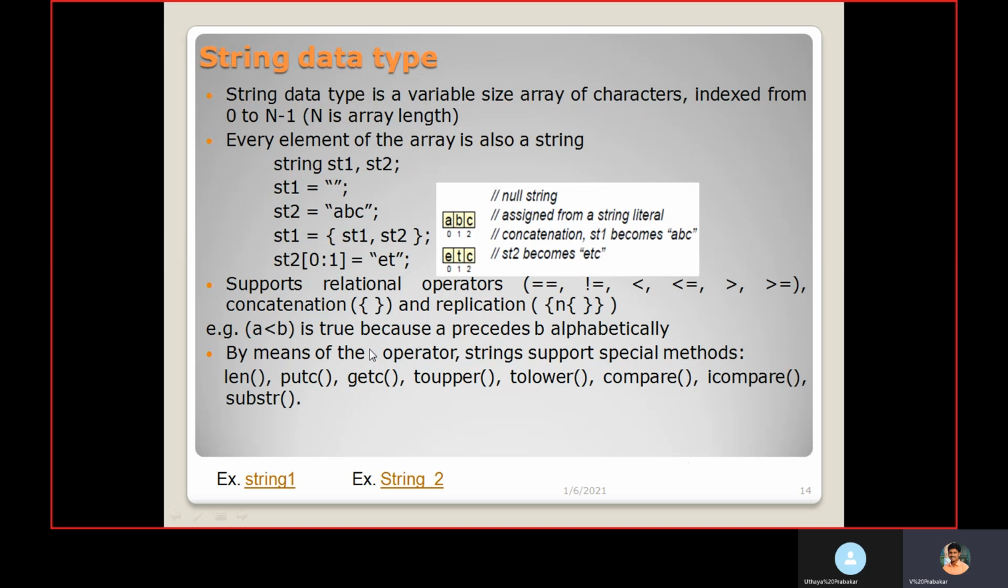By means of the dot operator, we can access the special methods which are available with the string data type. These are all the methods available. Methods in the sense functions. Length is used to give the number of characters available in the given string. Putc is used to put a character, and getc is to get a character. Then toupper will convert into uppercase. Tolower will convert the given string into lowercase.